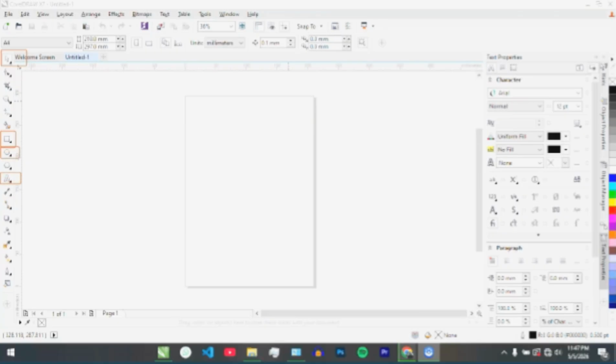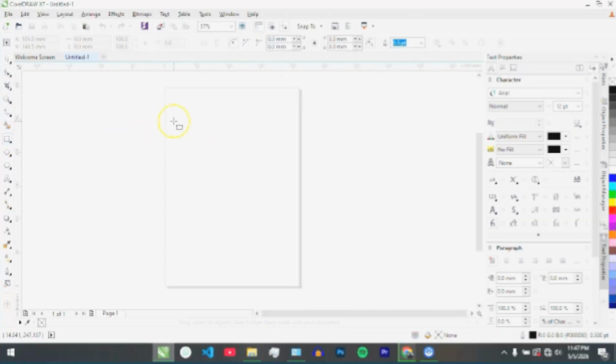Yes, the pick tool, the text tool, the rectangle tool, and then the ellipse tool. The ellipse tool is used to draw your circle objects, and then the pick tool. The pick tool is one of the most used. If I use my mouse and scroll out, I'm zooming out. If I scroll in, I'm zooming in. So guys, that's just all about it.